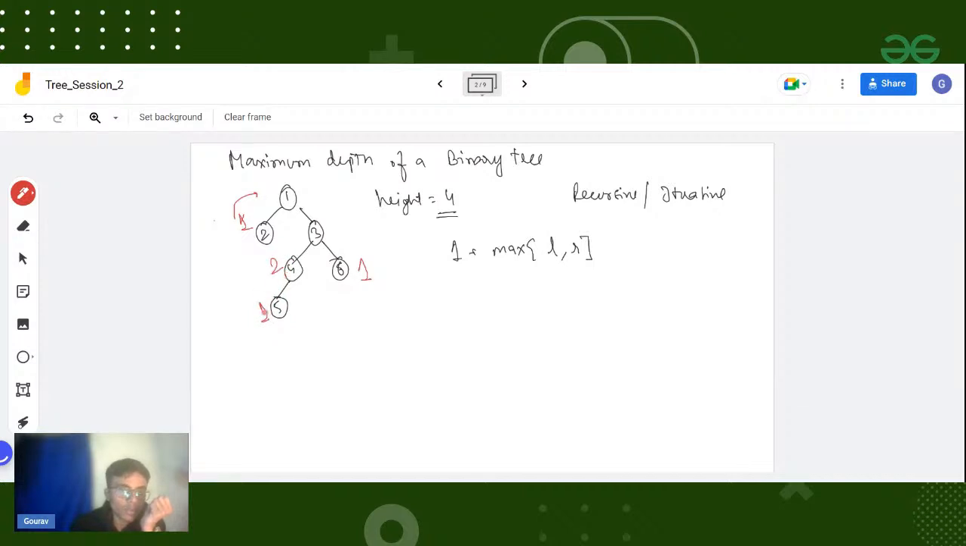Because 1 plus the left part is equal to 2. Now 2 plus 1, 3. 3 plus 1, this will be equal to 4 now. Now for this node, the maximum of left and right is equal to 2, and 2 plus 1, sorry, this will be 3. Okay, just a minute. Yes, this will be 3. Now 1 and 3, so the maximum is 3. Now 3 plus 1 will be equal to 4.